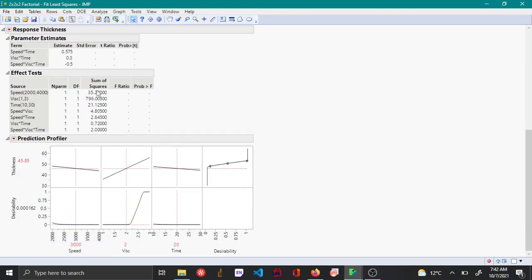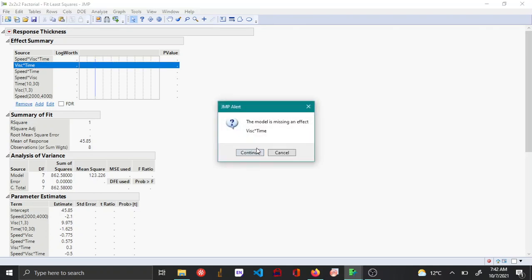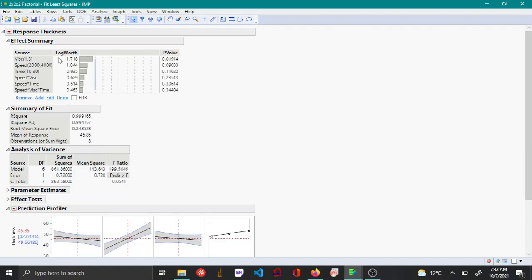But yes, as I mentioned before, here you find the term that has the least amount of sum of squares. You can see viscosity into time has the lowest contribution towards the sum of squares, so this can be removed from the model. Here you find viscosity and time, and then you can remove that. Say continue.